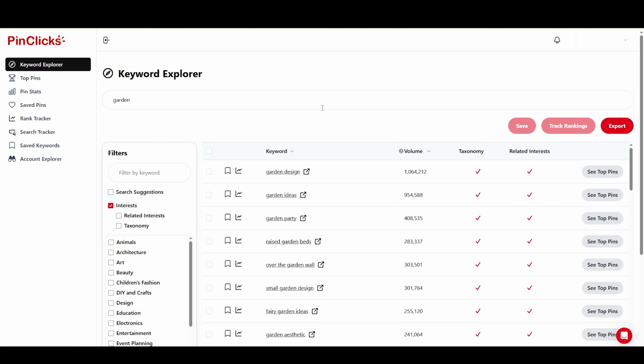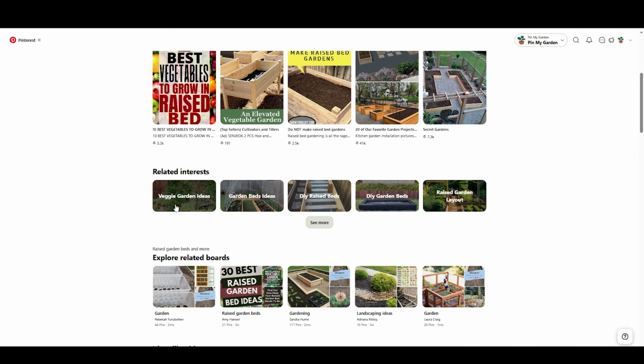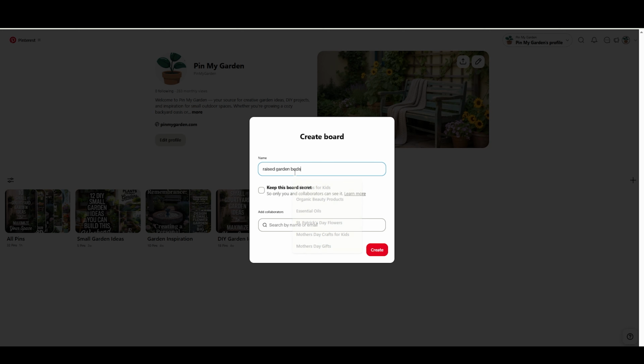Now let's dive into some research using PinClicks. I need to select a new keyword for my next Pinterest board, and I'm going with raised garden beds from the list. Let's take a look at what's already ranking for that keyword. It looks like most of the top pins are blog-style posts, things like idea lists, how-tos, and inspiration galleries. That's a good sign. It means content like mine, articles and blog posts, has a solid chance of performing well under this keyword. From here, I'll use this keyword to build a new Pinterest board, and later I'll plan and publish a blog article to match it.